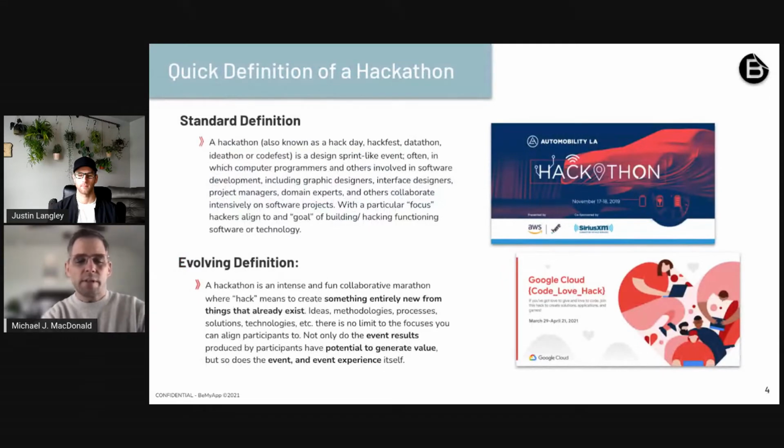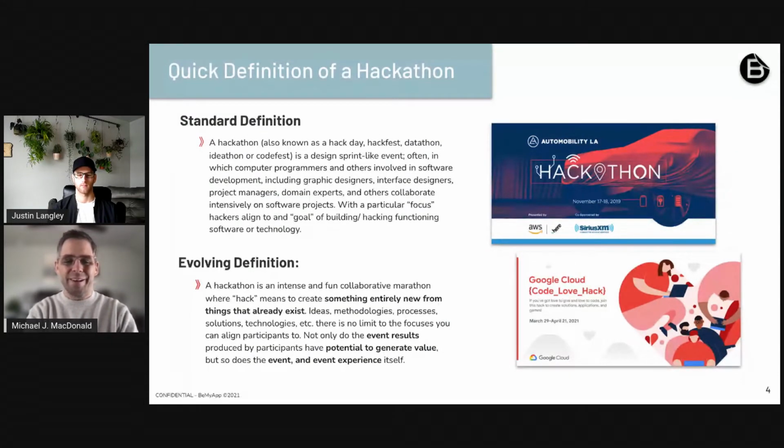So defining terms, we have here a standard definition, what most people would define a hackathon as being, and then what we've seen is an evolving definition. The standard definition is usually geared toward the tech space. A hackathon is commonly known as something almost exclusively for computer programmers building IT solutions or software solutions. The evolving definition is that we're seeing very unique use cases of leveraging a hackathon format. Sometimes some of our customers might call it an ideathon or come up with other creative names, but it's transcending beyond the tech space.